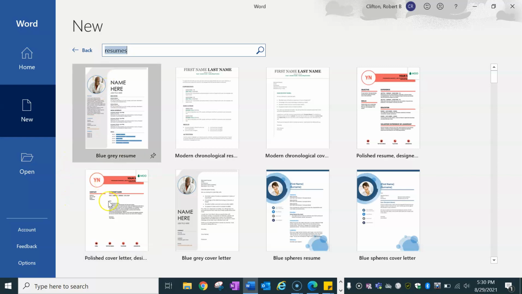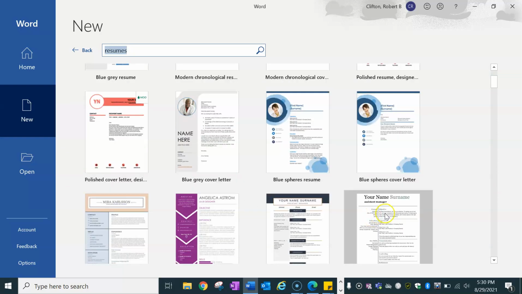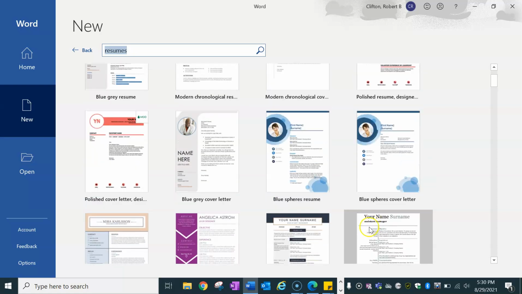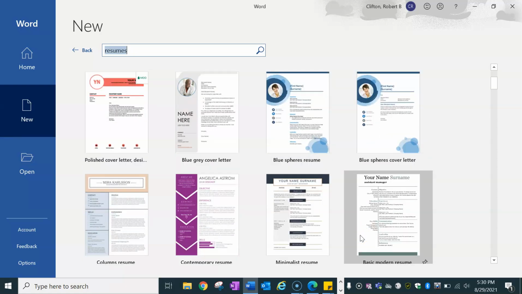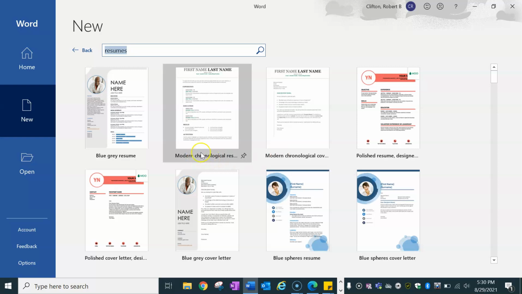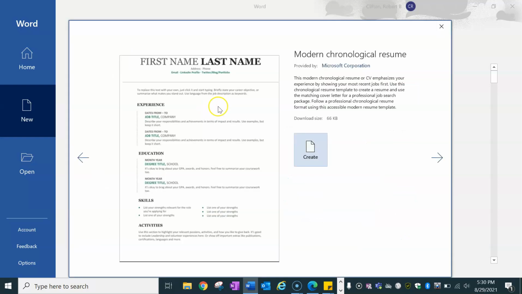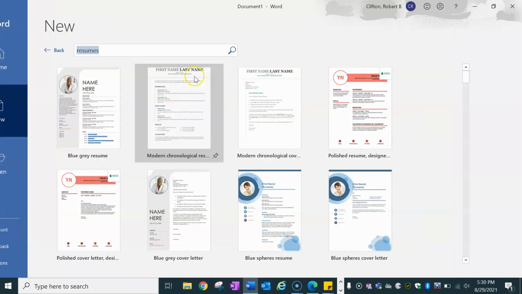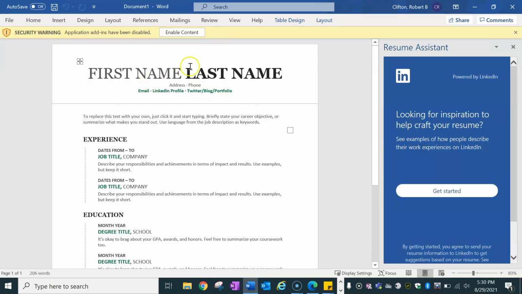And I don't like these fancy ones with all these pictures and stuff like that. Honestly, I don't. If you're going for, like, social media director, they want to have your picture on there and stuff. But just click one of these basic ones up here. So we'll do a modern chronological, and then once you've got it, you'll just click create. And this is a very basic information one. Okay. So all you have to do first is you're going to click on each part and start typing in your information.